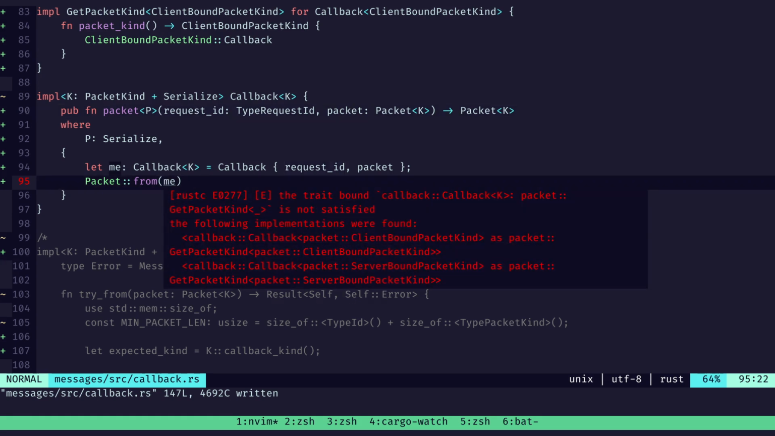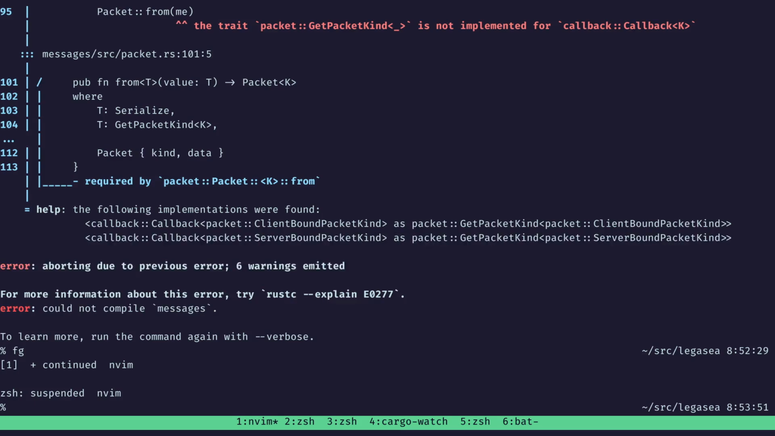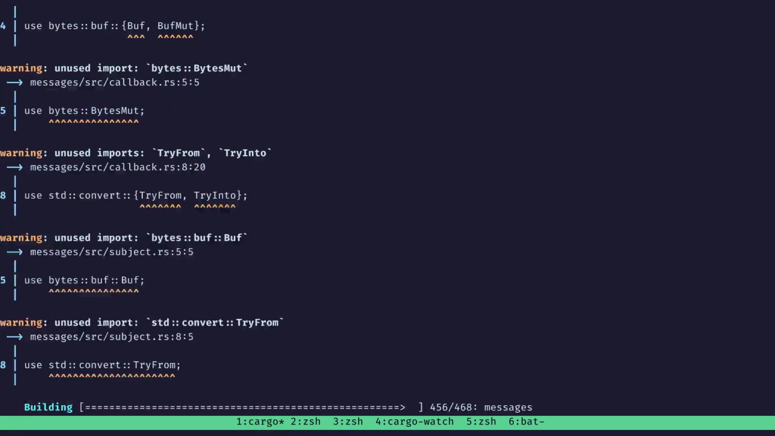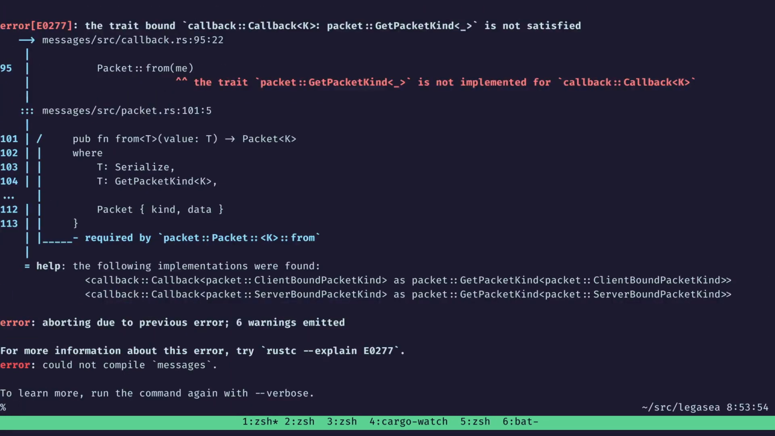What is the error? Here, let's pull it up again. Basically, the trait here, get packet kind, is not implemented for callback. So we're trying to create a callback in this.